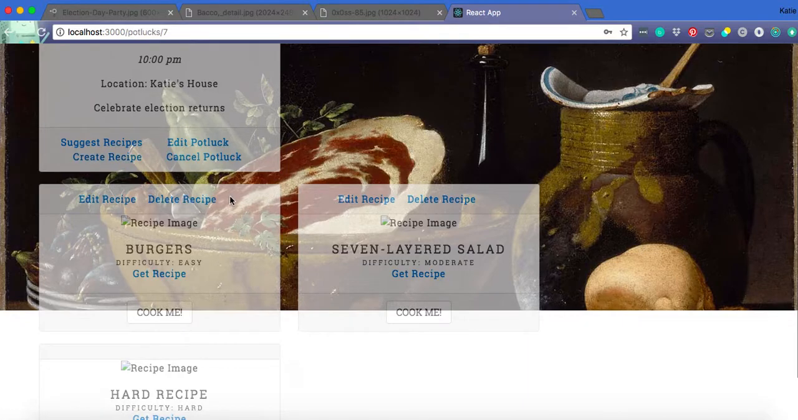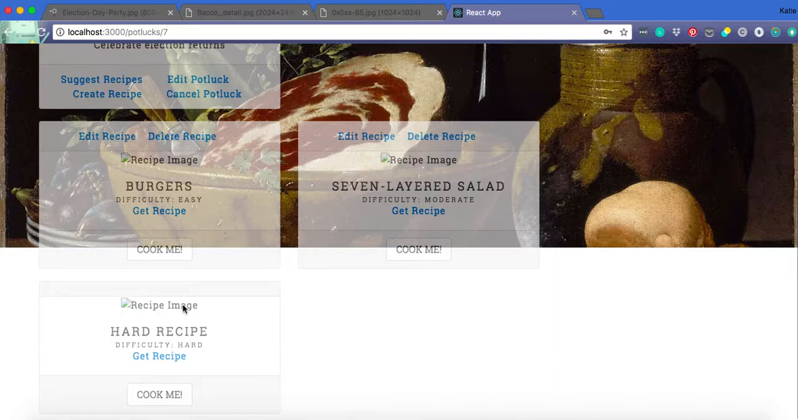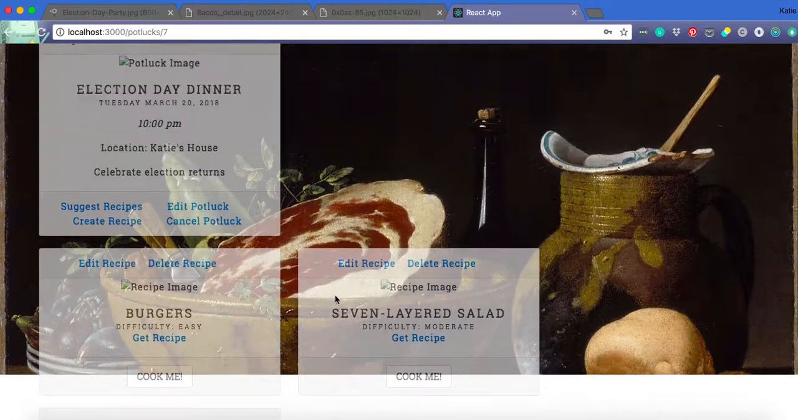The ones that we have created, we have options to edit or delete. The hard recipe was not created by us, so we do not get those options, edit recipe or delete recipe. But you'll notice that all of them have this cook me button. And I'm going to cook this hard recipe. That is the one that I will be bringing to this potluck. I've claimed it. The instant that I claim it on the server, nobody else can take that recipe. I would have to reject it in order for it to be put back in the pot, so to speak, of available recipes.